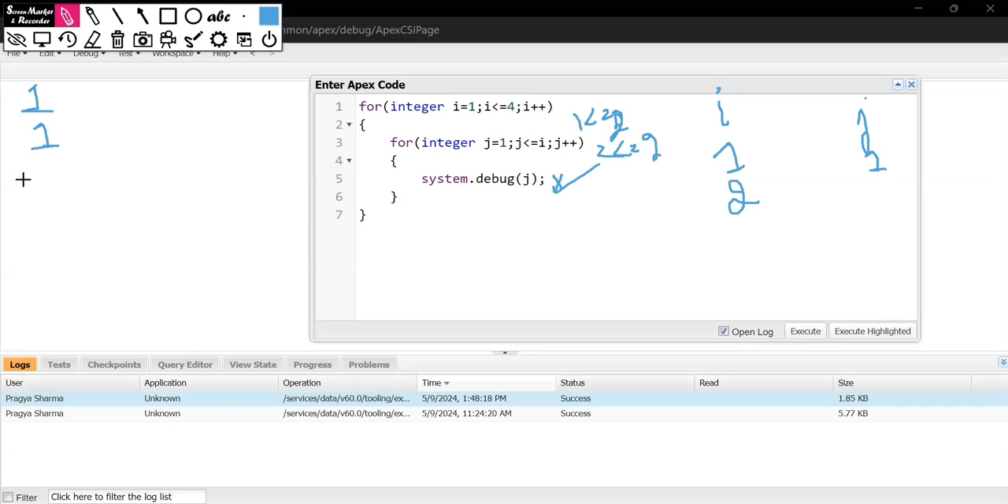Now, what is the value of j? j is 2 now, so it will print 2. Now, j plus plus. What is the new value of j? j became 3. It will again check the condition: 3 less than or equal to 2. Is this true? No. It will exit this loop and go to the outer loop, i plus plus. Now what is the new value of i? i became 3 now.